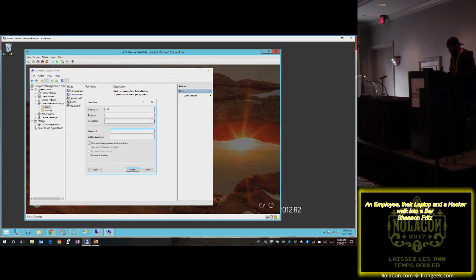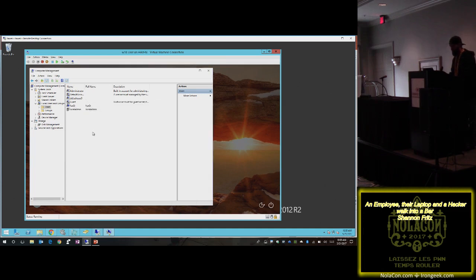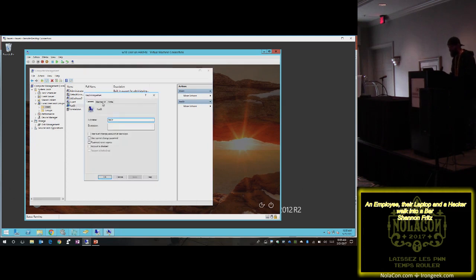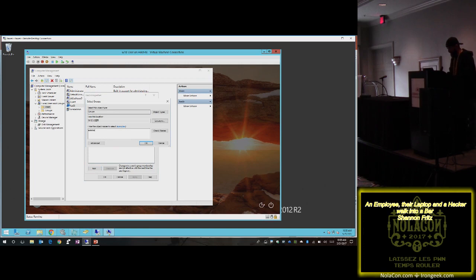and give them a fancy name, and we'll give them a password. And we'll make sure it doesn't expire so that I can use it without being cumbersome with that. And then add this user to the Administrators group.